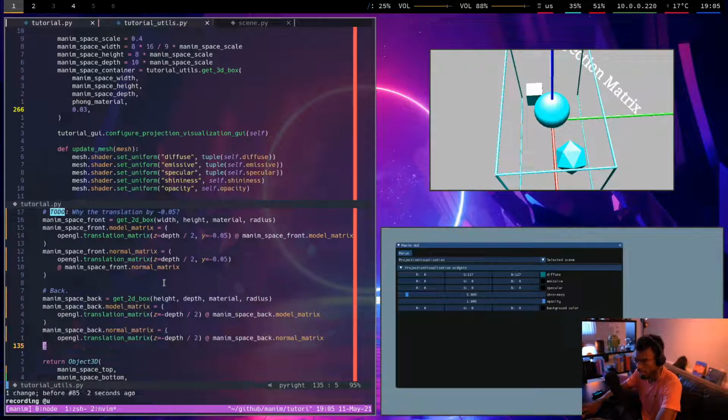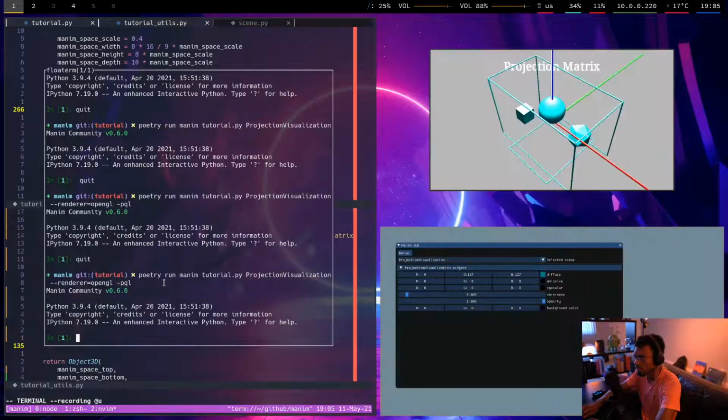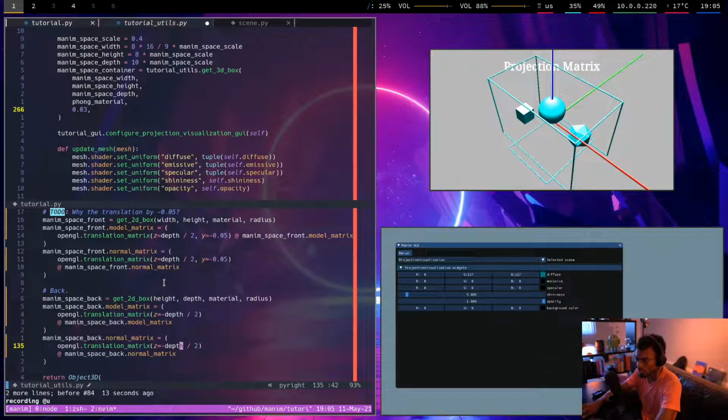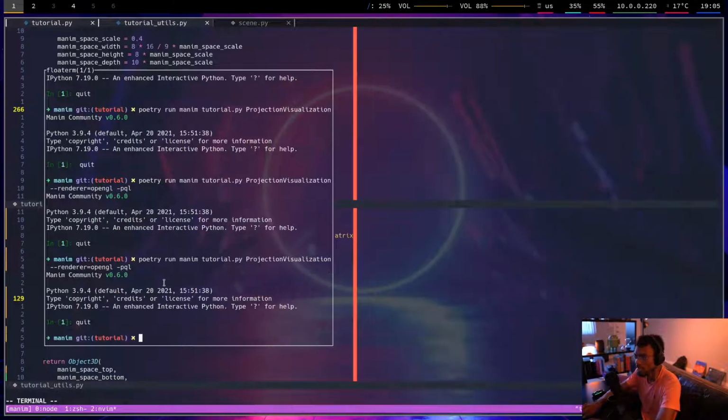Oh, well, that didn't work. Oh, the dimensions are wrong. This should be width by height. Okay, let's try that.